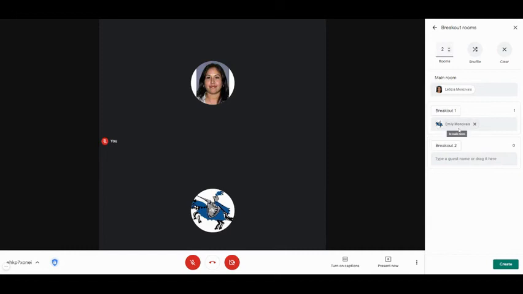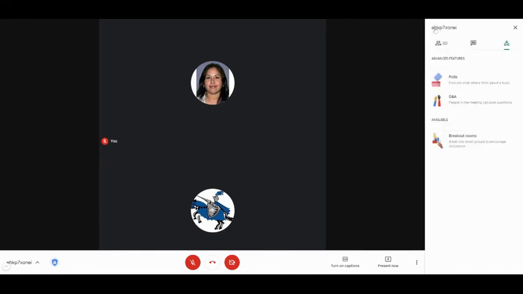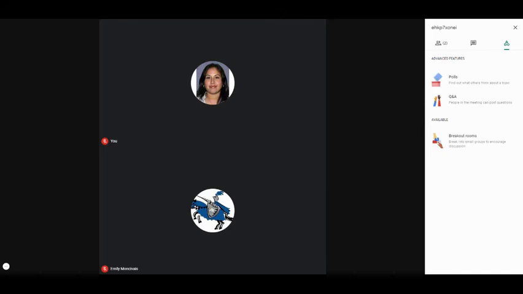So here I'll just have my 2 rooms, and then I don't want Emily in the first room. I need her in the second room, and you can move stuff around. Okay, so that is your breakout room features. So that would be great for collaboration. Your group projects, you can do that as well virtually.